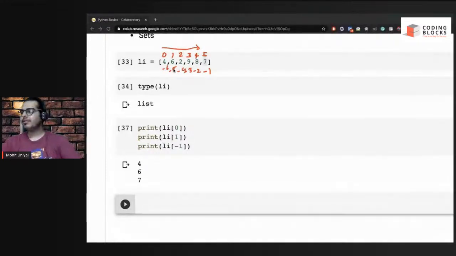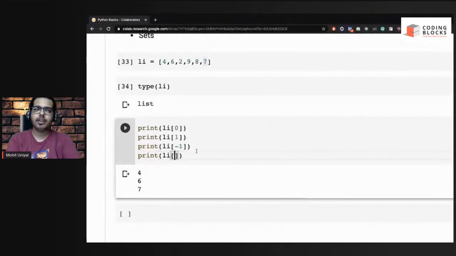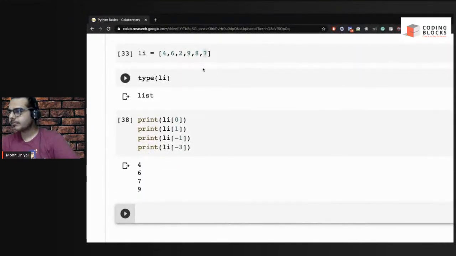This is an important concept: this is the positive indexing, or zero-based indexing, and this is your reverse indexing, or negative indexing. If you want to access this 9, you can write either -3 or 3. We'll use this negative indexing later. Li of -3 will give you 9. There is no difference between single quote and double quote.